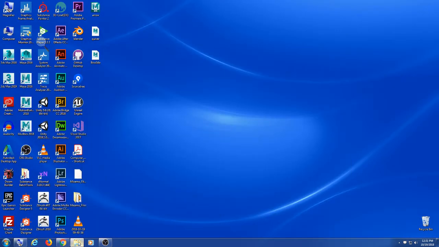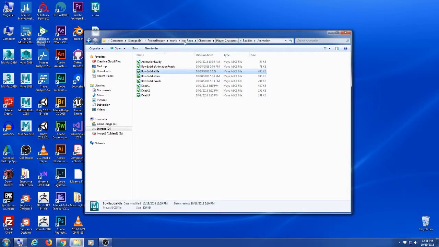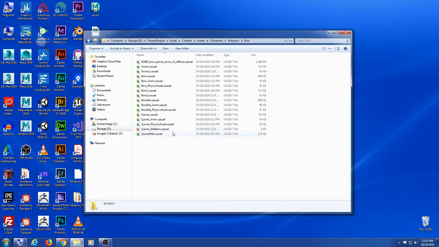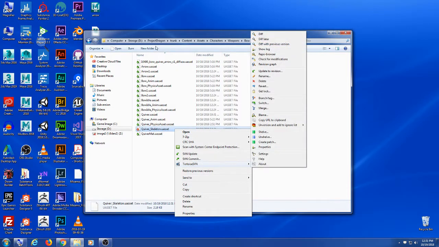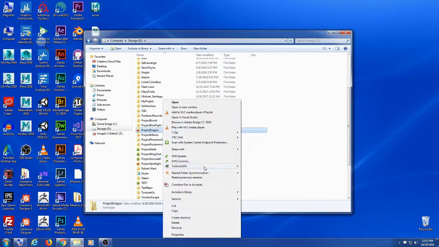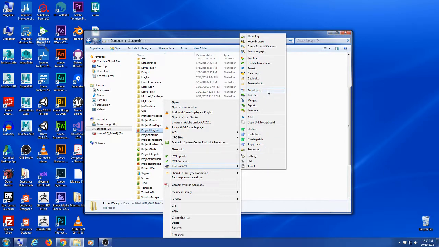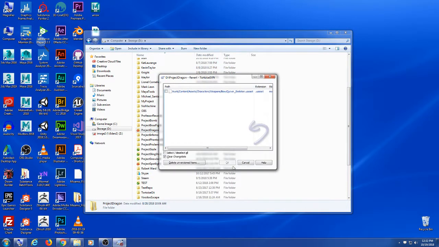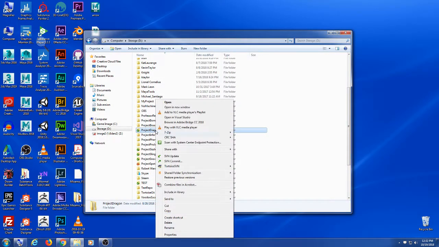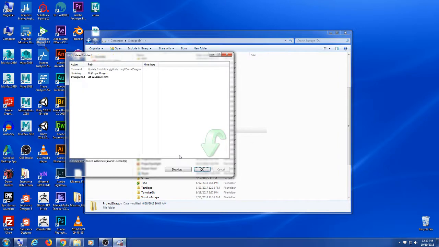Yeah, close Maya, close Unreal. And what I want you to do is go to Project Dragon. Right click on Project Dragon, do a Tortoise SVN revert. Make sure everything's checked, hit OK. And then do a Project Dragon update.